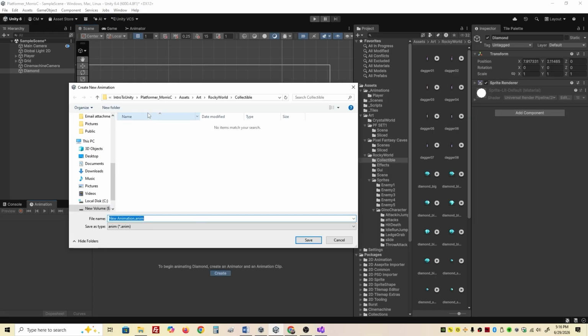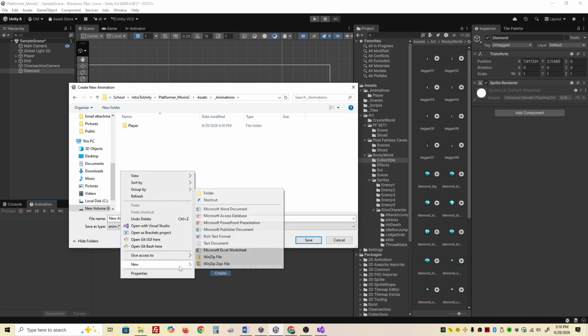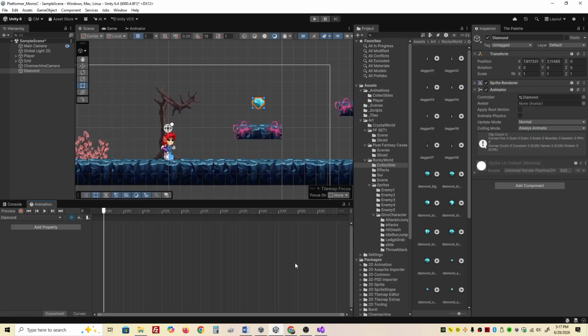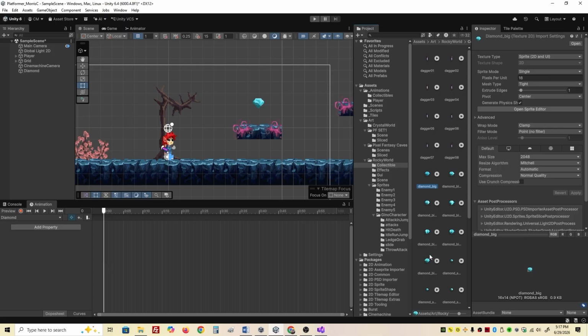We're going to make sure we save this in our animations folder. But we don't have a collectibles folder, so let's right click, go to new, go to folder, and name it collectibles. We'll open that up, change the name to diamond.anim, and then press save. Now we're going to drag in all 7 of our diamond animations.